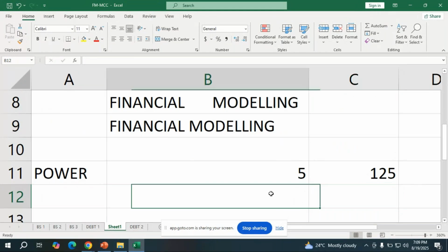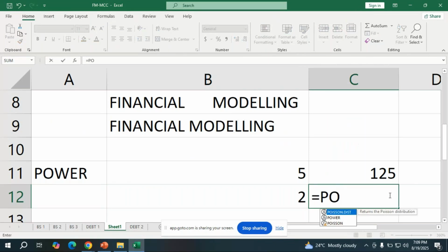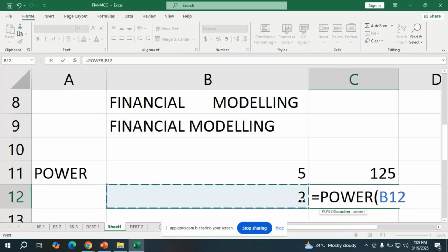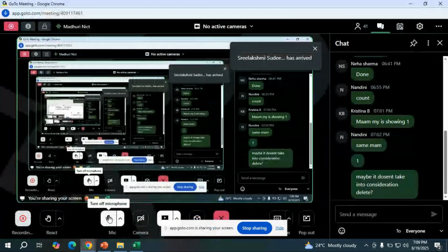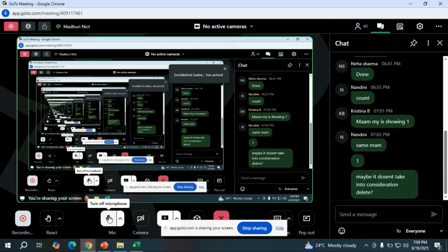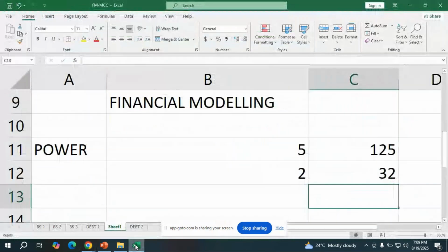I'll show you again. If I take the number as 2, equals power, 2, comma, 2 to the power of 5. So what would be your answer? 2 to the power of 5. Yes, 2 to the power of 5, what answer will you get? 32. So I press enter, I'll get the answer as 32.